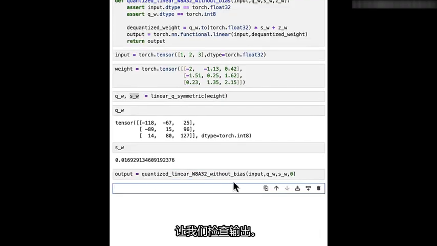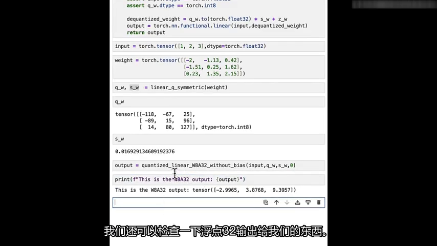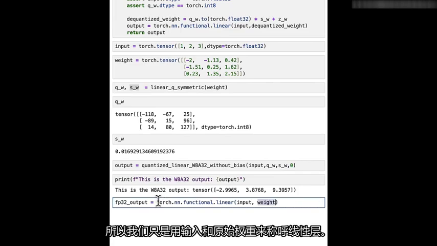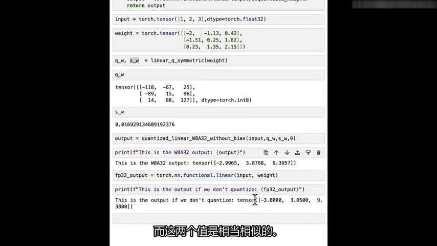Let's check the output, and we can also check what the floating point 32 output gives us. So we just call the linear layer with the input and with the original weights. And as you can see, this is the floating point 32 output, and these two values are quite similar.